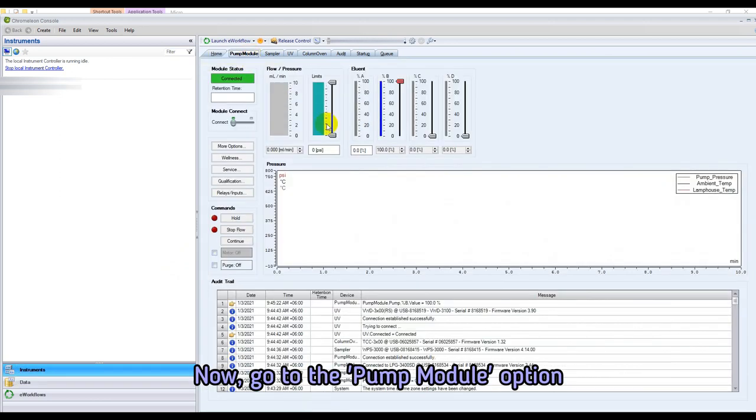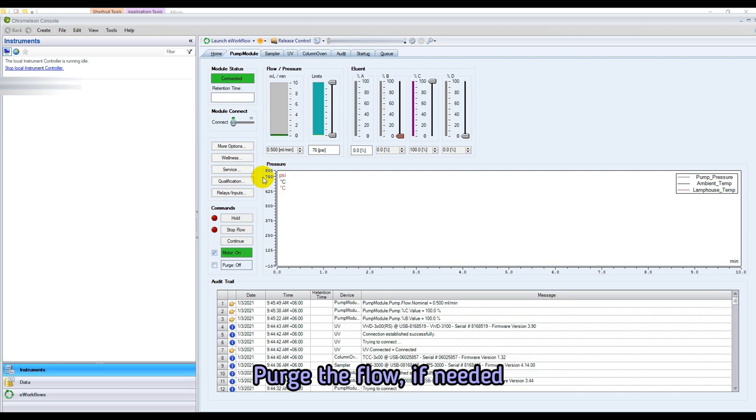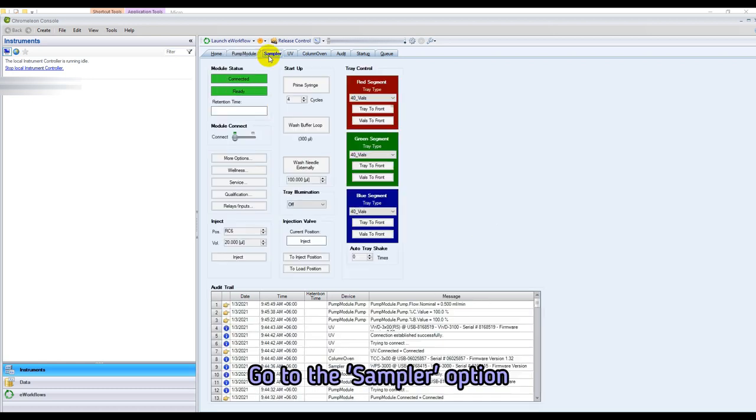We kept mobile phase in C channel, so set the flow of C channel as 100%. Set the flow rate at 0.5 ml per minute. Purge the flow if needed. Wash prime syringe. Wash buffer loop. Wash needle externally.